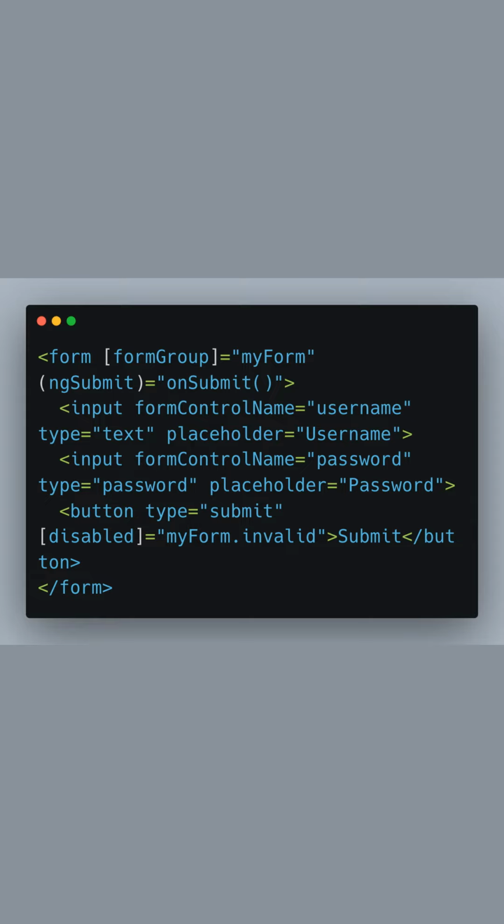Moving on to the template, we have a form element with the formGroup directive bound to myForm. The form has text inputs for username and password, each tagged with the formControlName directive. This links the inputs to the form controls we defined in our component. The submit button is bound with a directive that disables it if myForm is invalid, preventing form submission until our validation requirements are met.